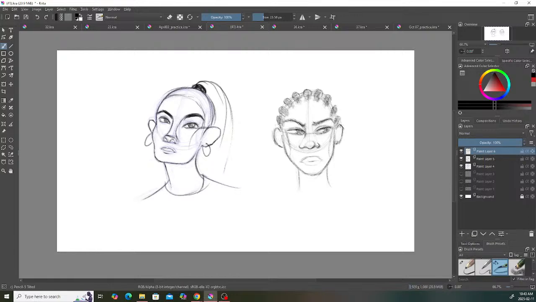Okay, there's the second drawing. It's a bit looser, definitely more of an expression. It just gave me some more ideas in terms of doing more expressive faces, you know.